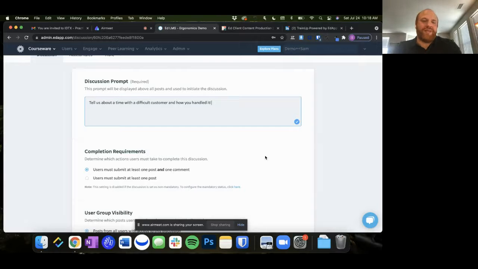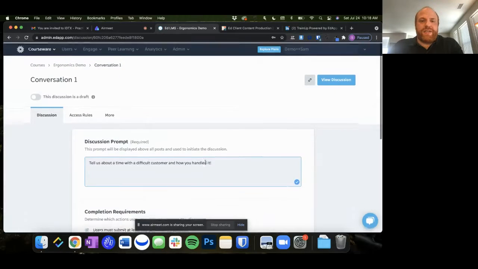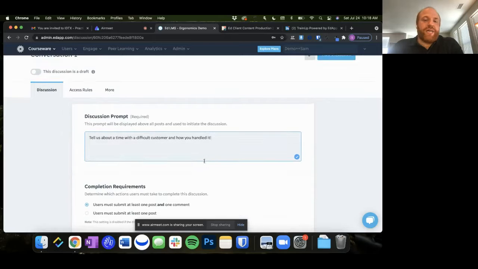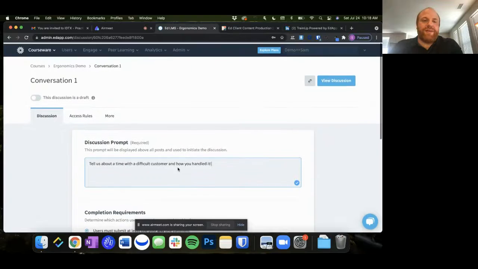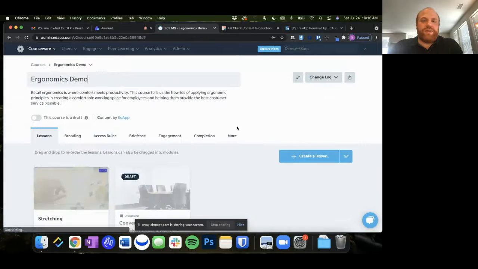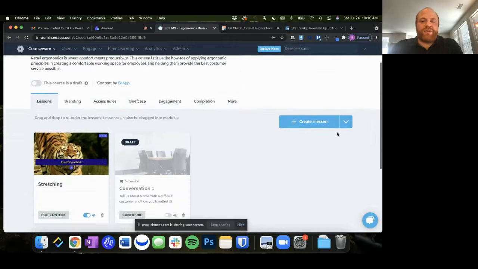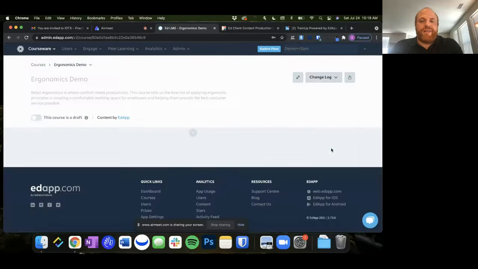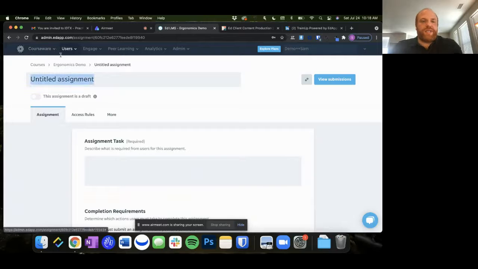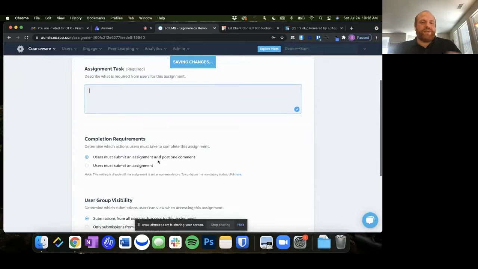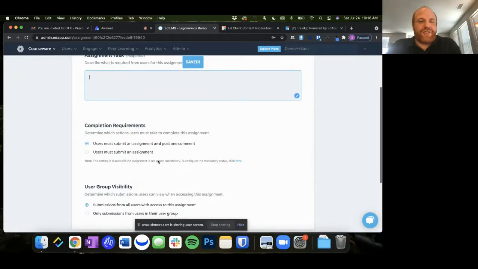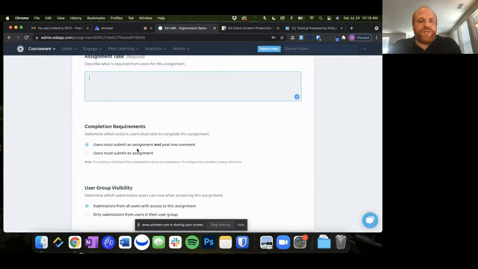So very great. I like this because it doesn't require anyone to grade it. It doesn't require the manager at all. Really, the users themselves can post and comment. But if you want a little more control, or let's say the admin or manager wants a little bit more control here, the assignment feature is very close to this, where you would say up here something like assignment 1, you have a prompt. It might be something very similar to how you would start a discussion. This is similar. Users must submit an assignment and post one comment on someone else's assignment.